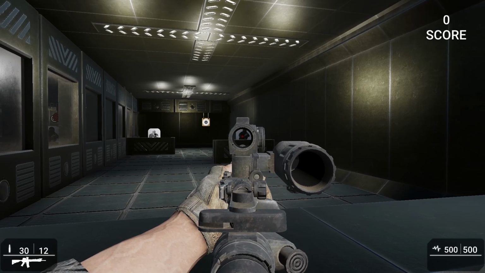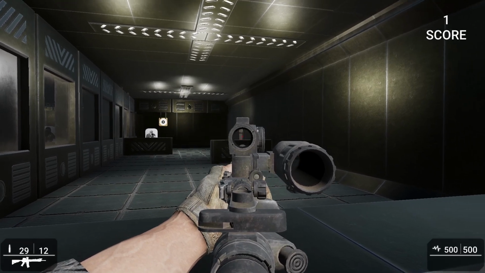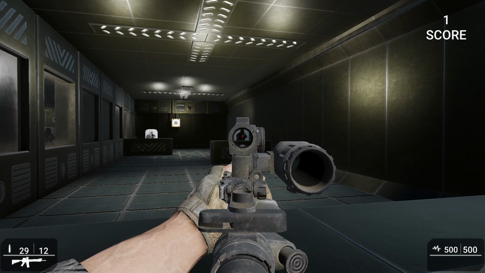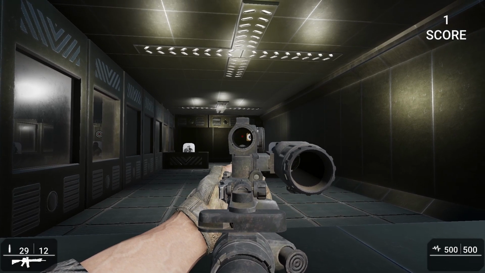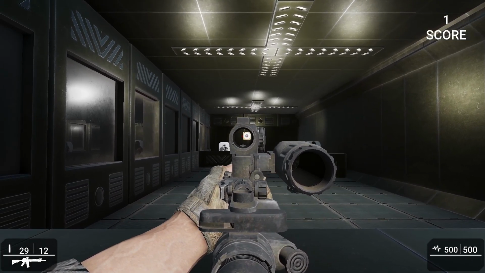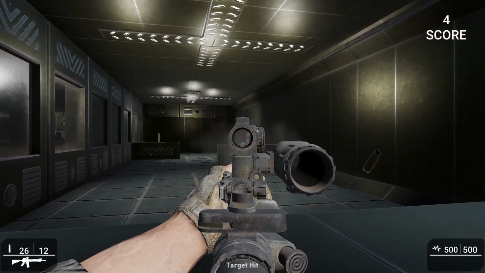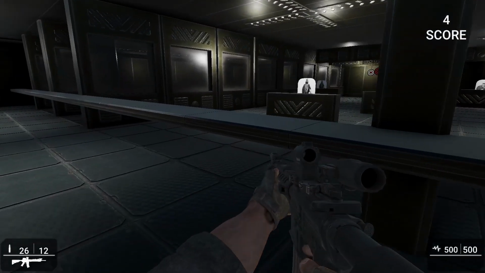So we have a standard setup where you just have some targets. If you shoot one, you hear a sound, the target flips, I score a point, and it resets after a few seconds. You can also have it moving back and forth. It does the same thing. So that's a basic setup.